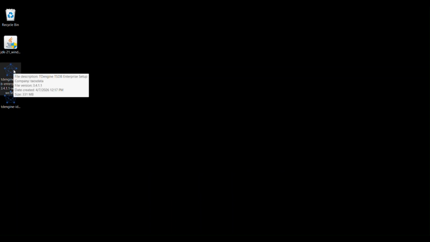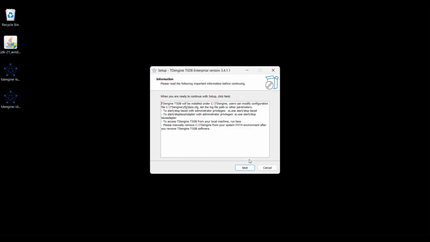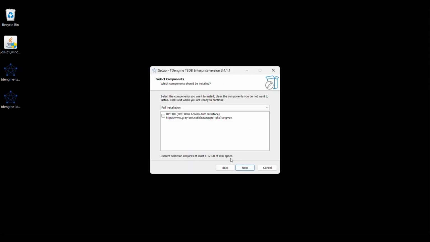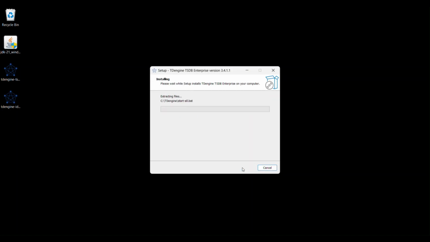Now that we're done with that, we can go ahead and install TSDB. So we'll run the installer here. And once again, just use the defaults. If you want to use OPC, you may need to choose this DLL here. For this test, we're not going to. Just go on through and click install, and this will take another 1 to 2 minutes to install TDengine TSDB.